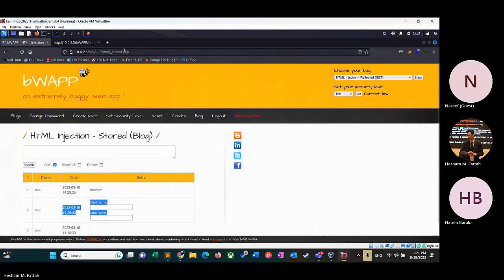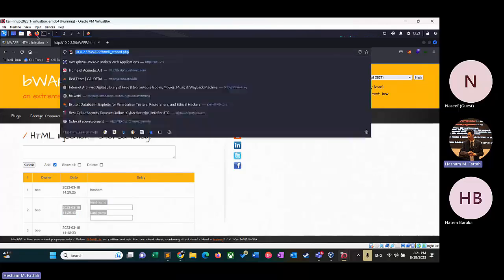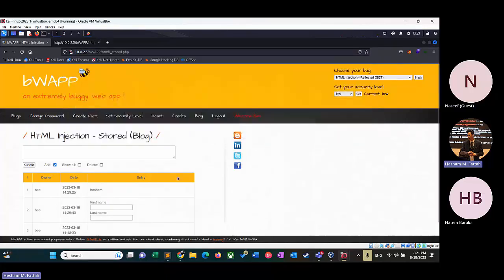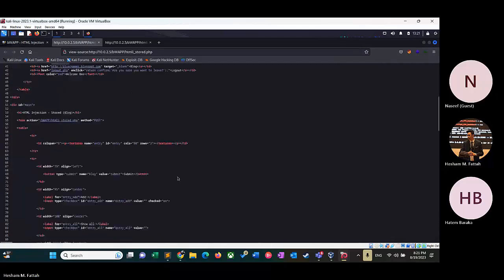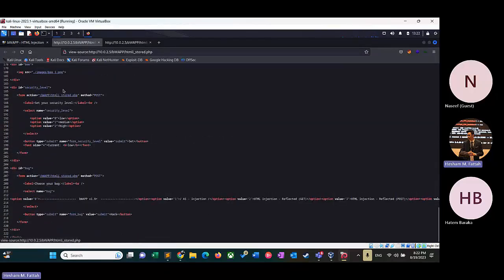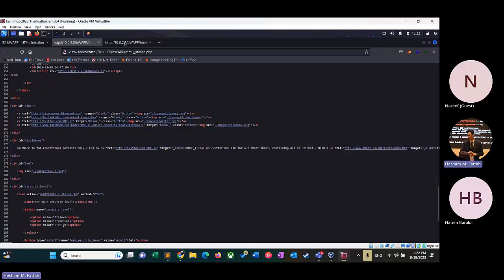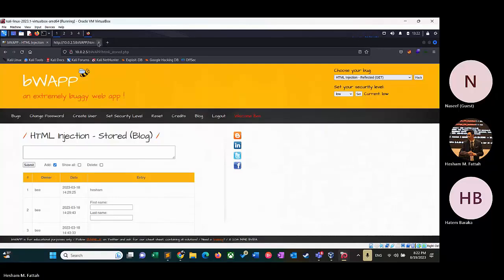With the HTML injection reflected GET, anyone can easily spot it because the data travels in the URL. But with the stored one, he needs to inspect the source code and check if there is something malicious. Again, when you open the page, a request is sent to the server, and the server will pick all the data from its database and send it back to the user. And this data will also contain our payload, the first and the last name.